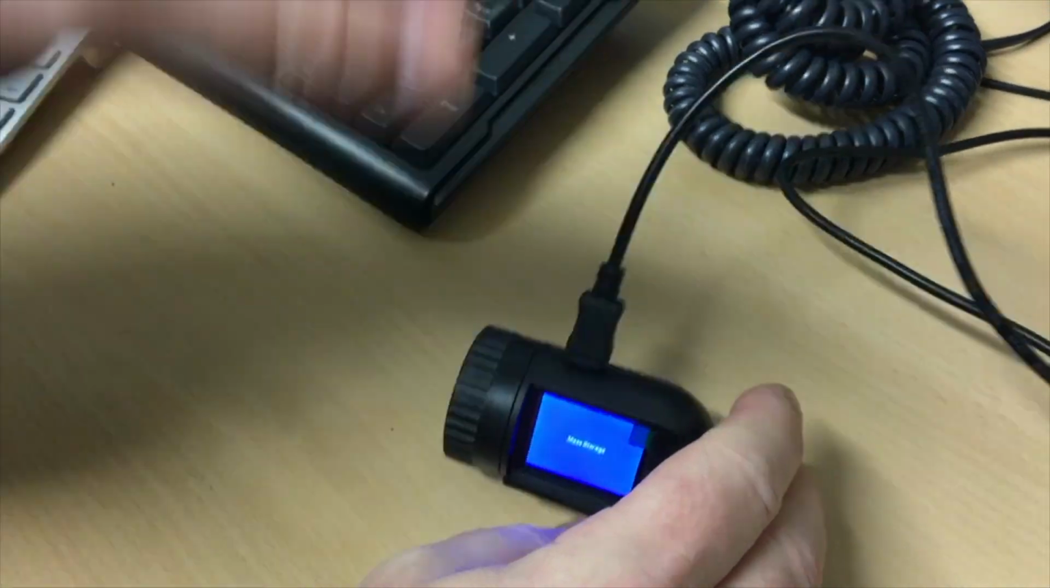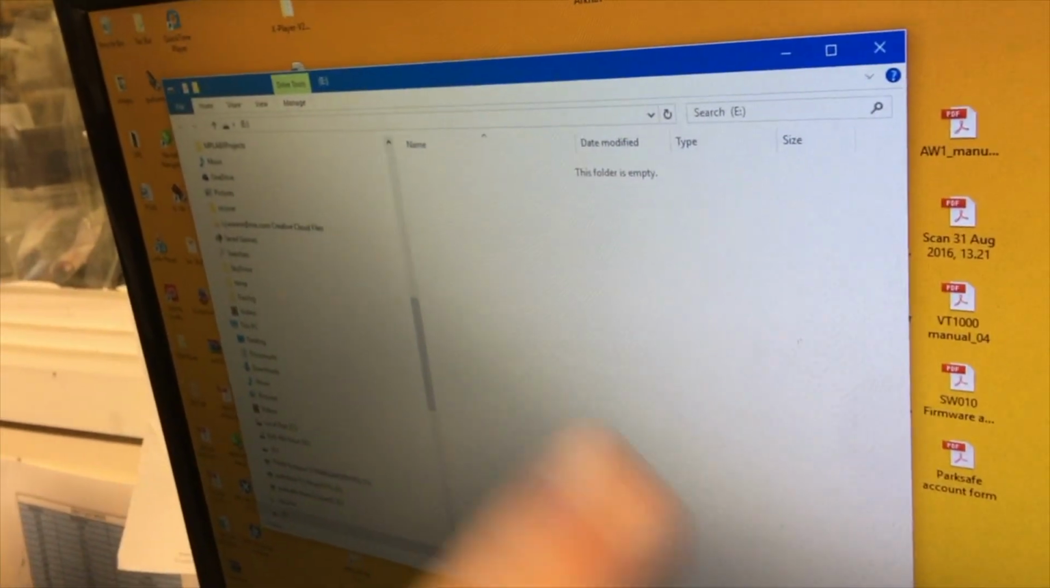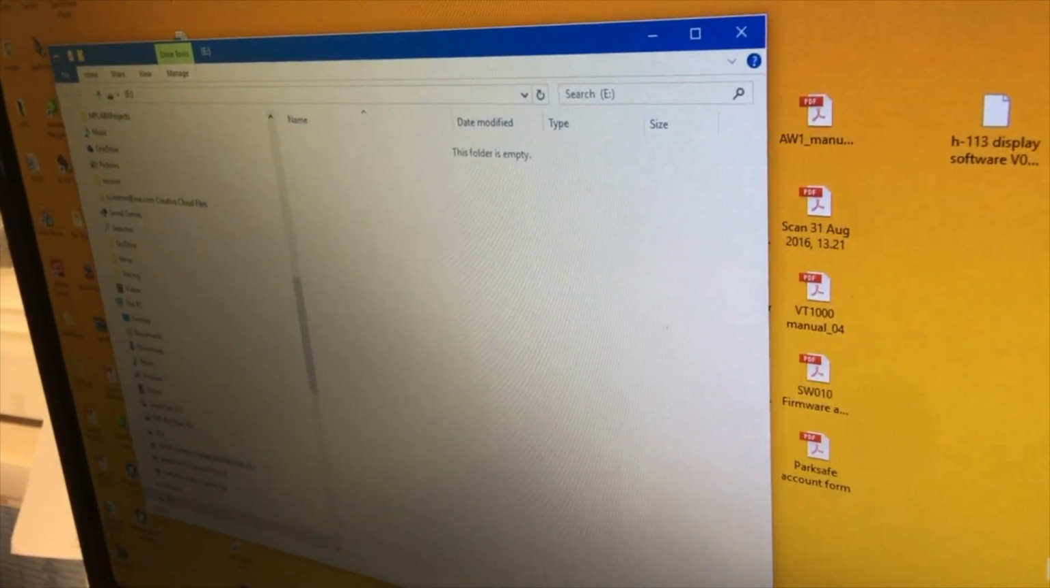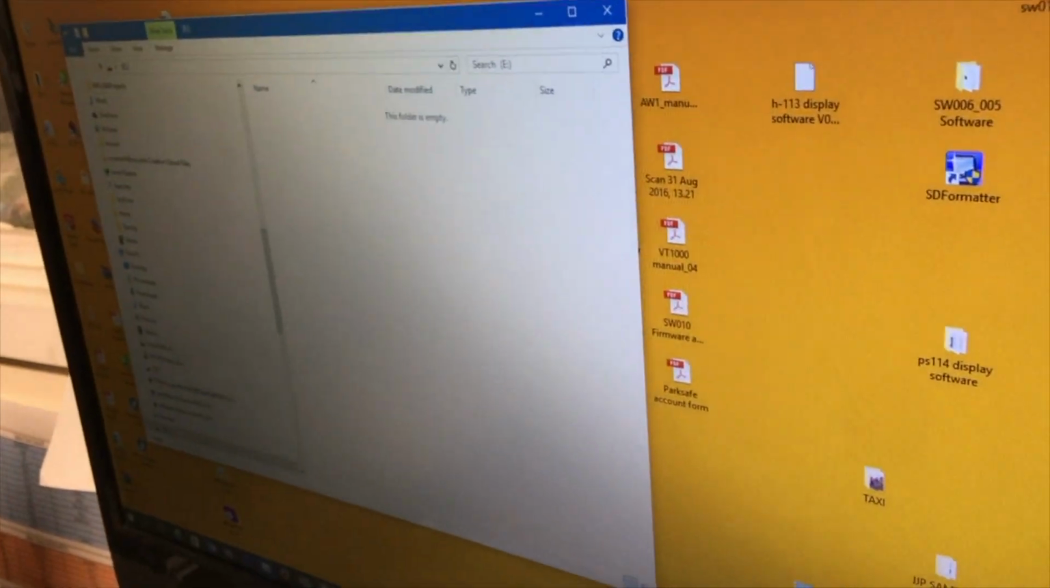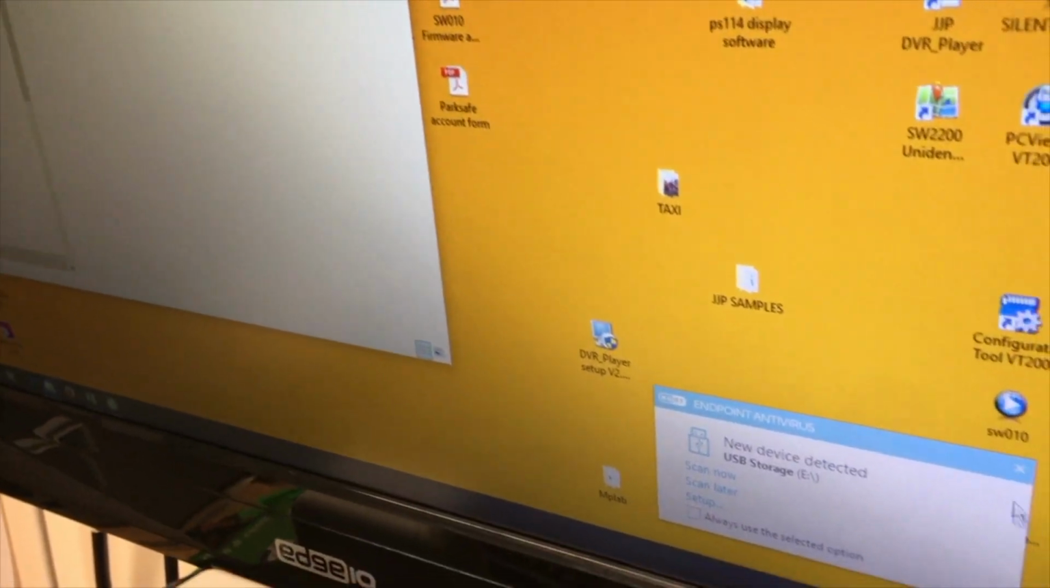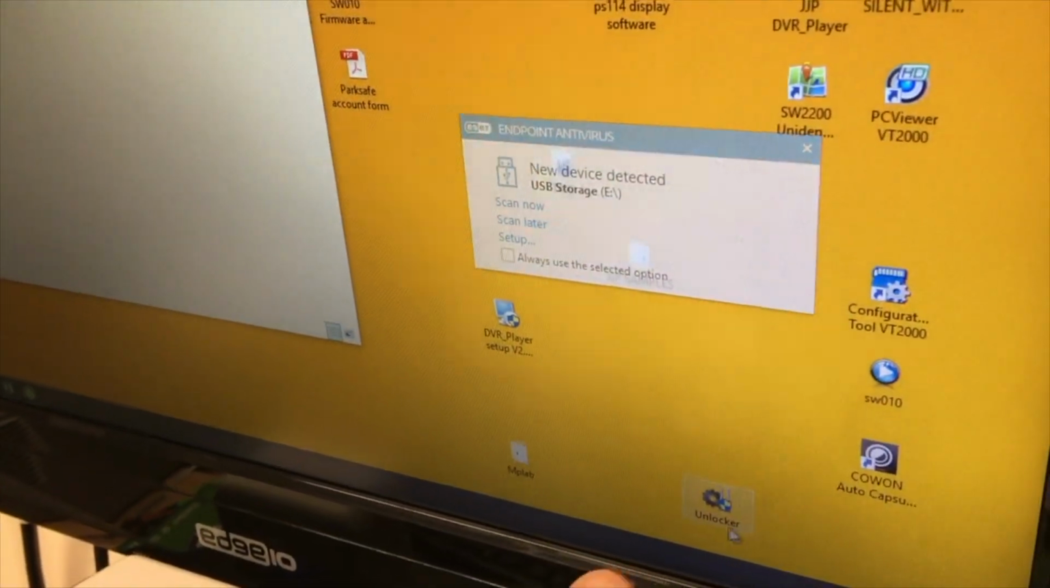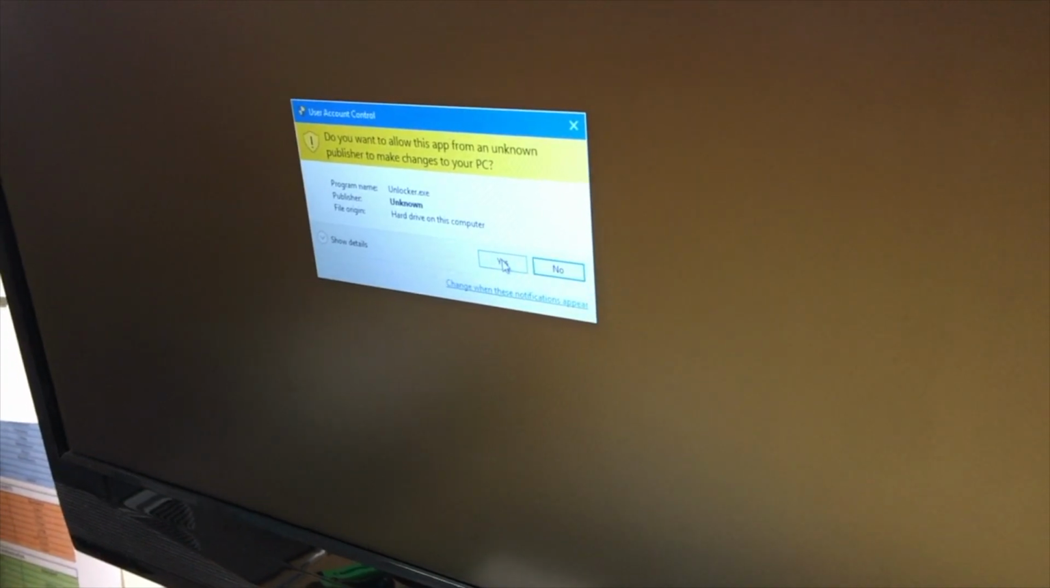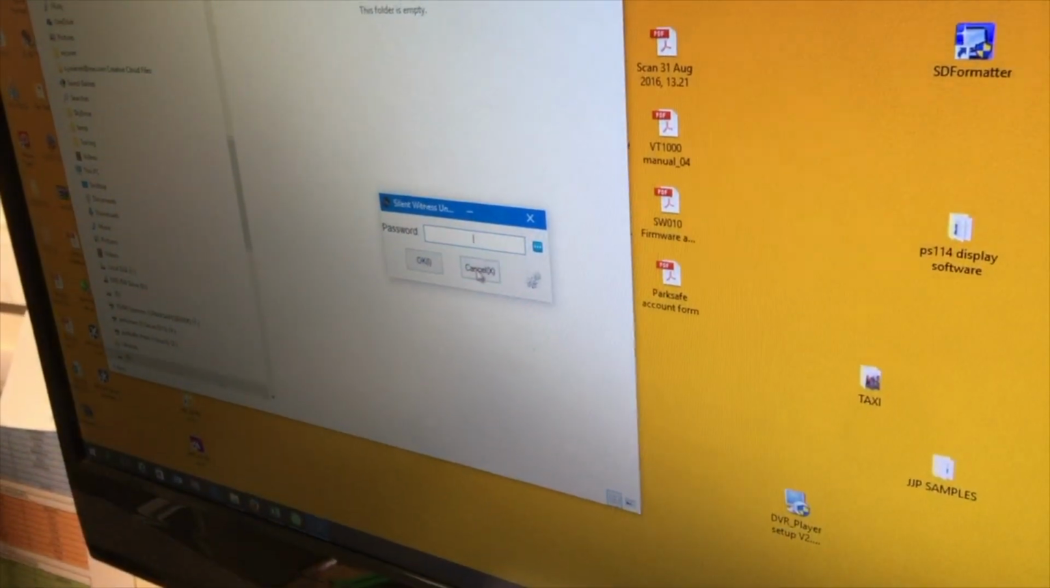Once it's in mass storage, on the screen you'll see a display come up. This will show you that the folder's empty. Ignore that. Go down to the unlocker program. So we'll ignore that. Go to unlocker, double click on unlocker, click on yes if you get the warning screen, and then wait for it.